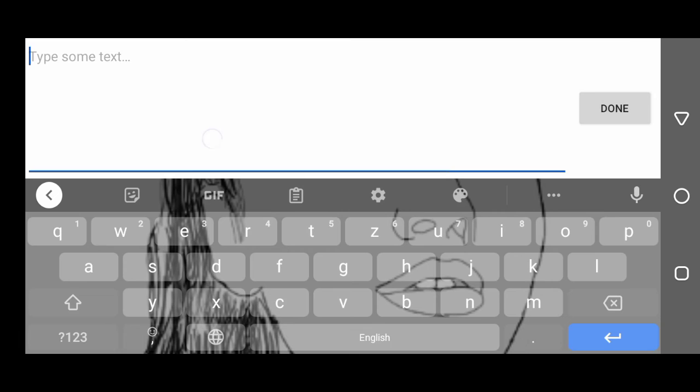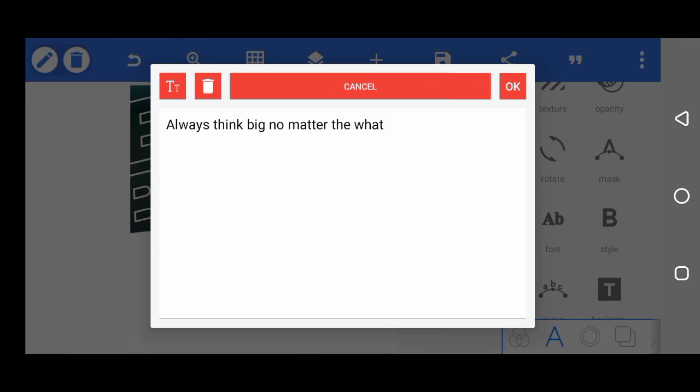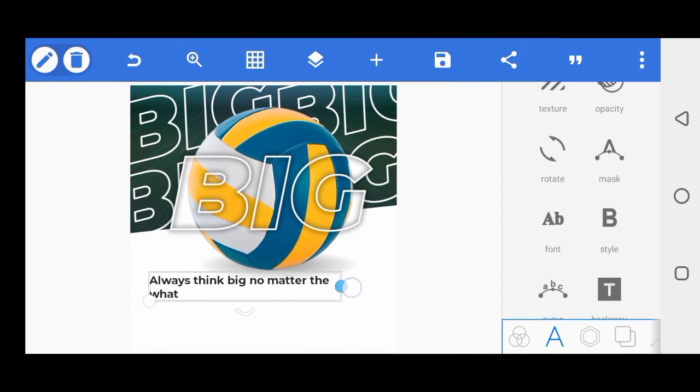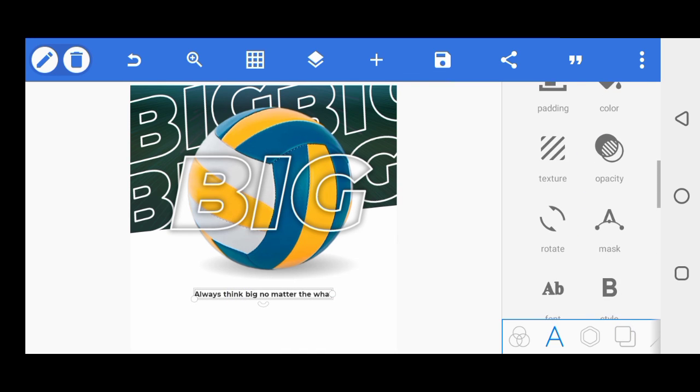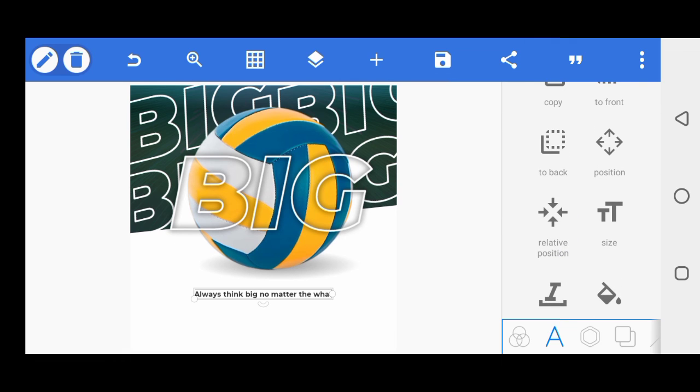This is just a random text, so this is just a random text, and you can make it centered, align it to the center, and we are done.